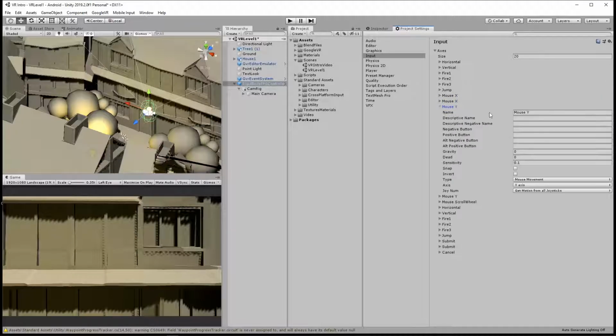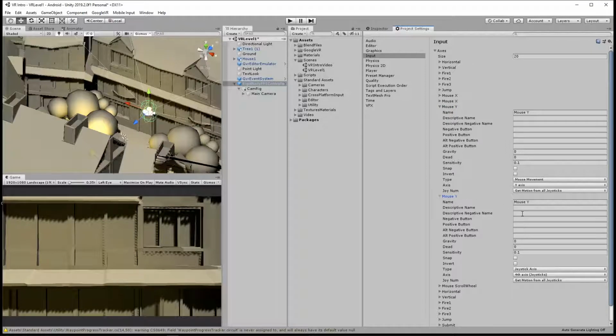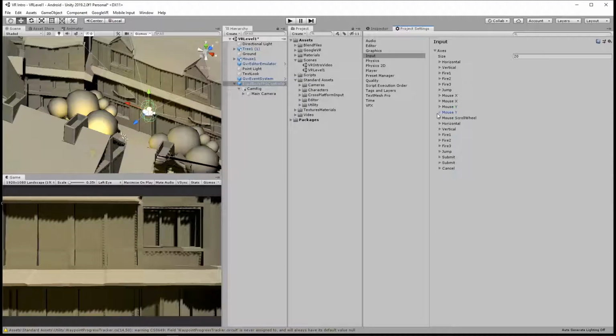In a similar way, I've got my mouse Y here, which is the standard mouse input on Y, and then my duplicate of the mouse input, which I've set to joystick axis, the fourth axis. So we have X and Y for the mouse, and then another X and Y, a second set of inputs, for the Bluetooth input. And that's all you need to do to set up Bluetooth input for Unity. You just have to have an extra set of axes set up.